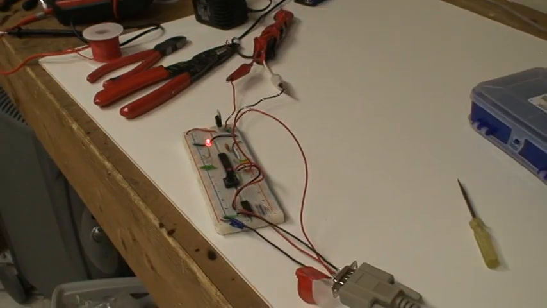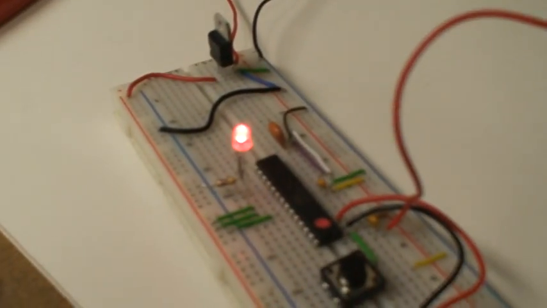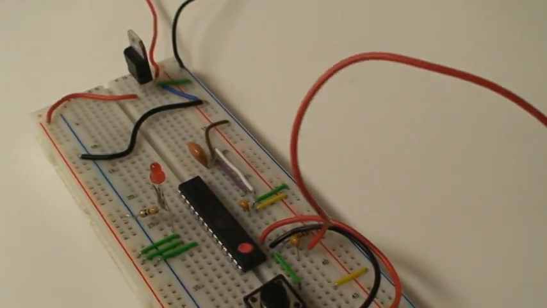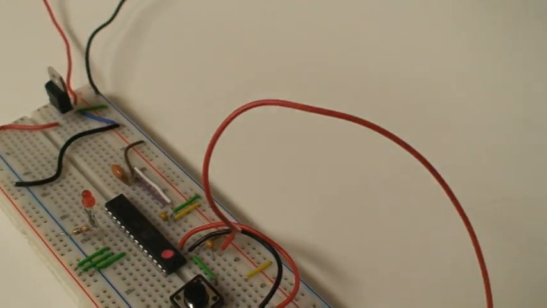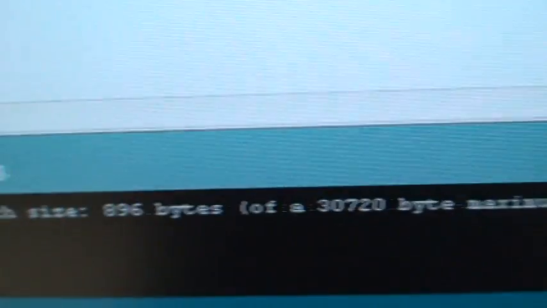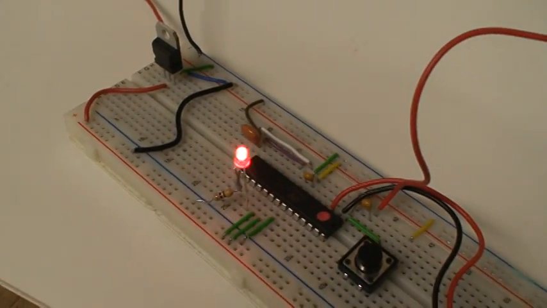Here we go. Where's it going? Oh, there it goes. And done uploading, binary sketch. Now you can see it's much slower now.